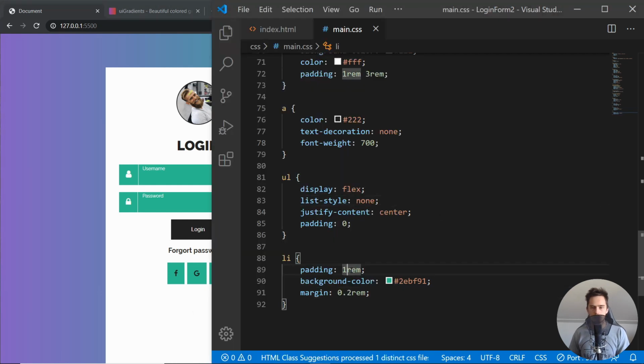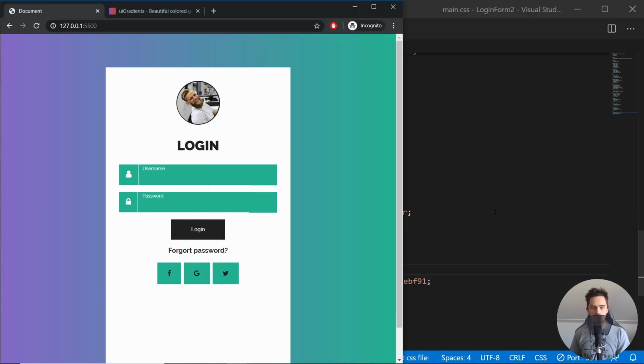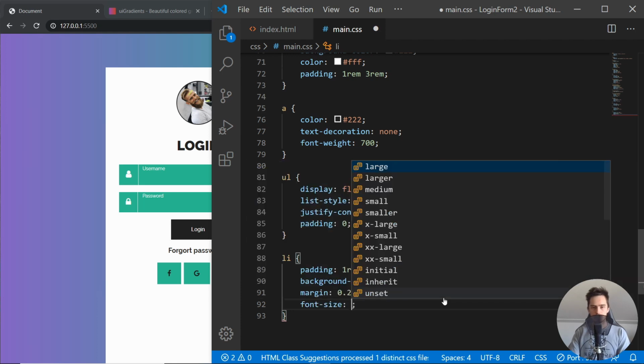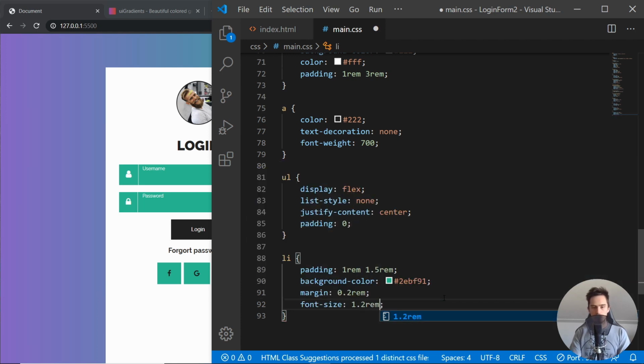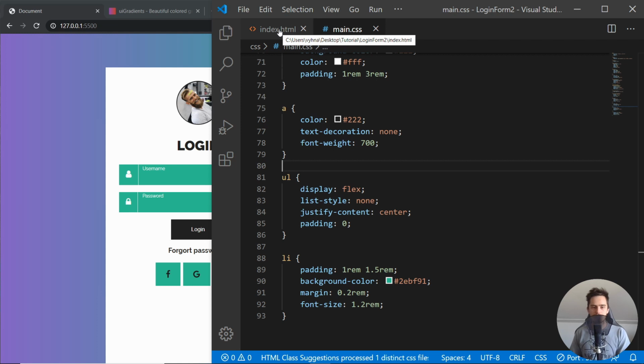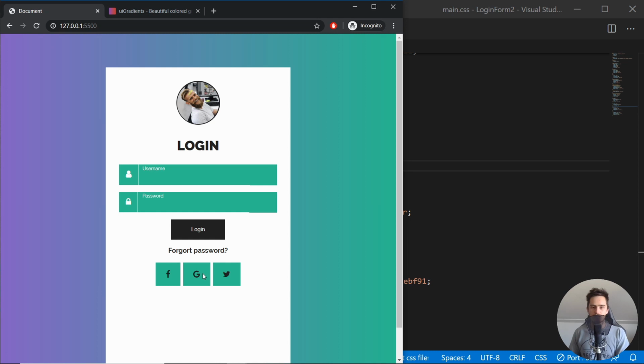But with all of that, you could probably add a little bit more padding on the y-axis. So let's just use 1.5 rem. Yeah, there it is. I think this looks actually pretty cool. You could maybe change the font size of this to something like 1.2 rem. Let's see how 1.2 rem looks. Yeah, there it is. And you could probably change the color of these so that it actually matches these companies, but I will leave it up to you to figure this out.